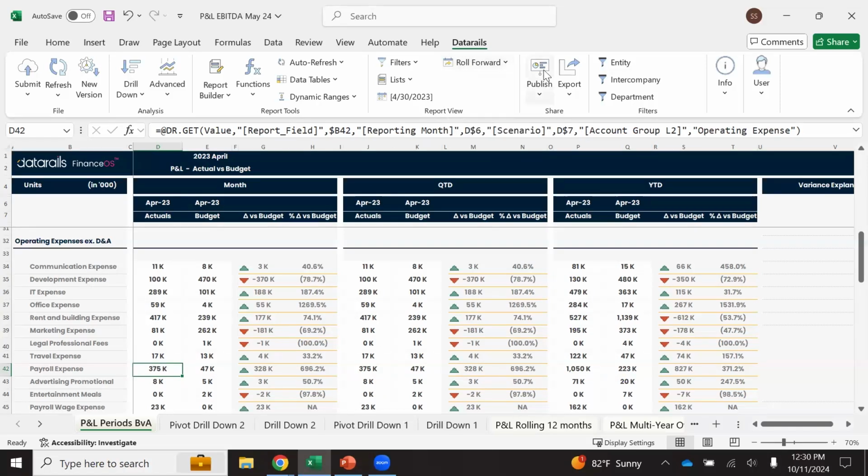A few other things worth mentioning in here, you can roll forward with a click of a button, and then you can publish. I know sharing this data is super important to all of our clients, and not everybody is going to want to view data out of Excel. So you can also publish this data directly to a dashboard. So let me show you that now.